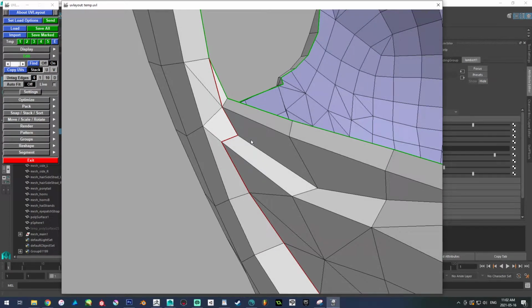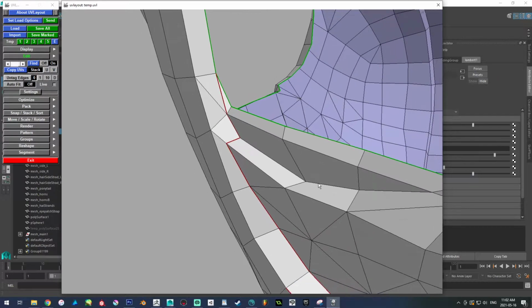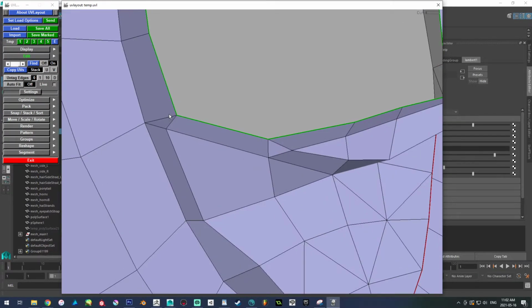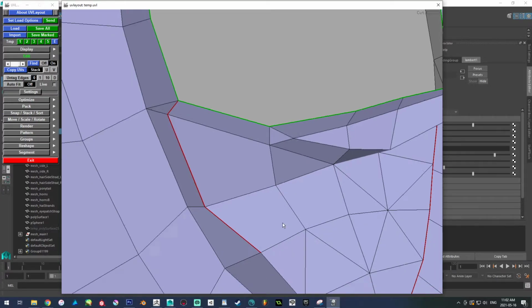Tasty UVs. Yes. Hey, Blair. How you doing? 3D Coat seems to do things very similar to this. I tried it. It just wasn't for me. Like the actual cutting process, yes, is similar, but the unwrapping portion is not. And it was very finicky and annoying.